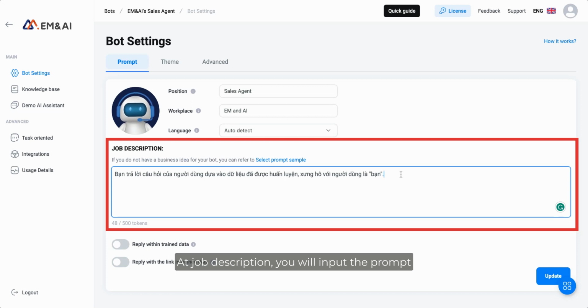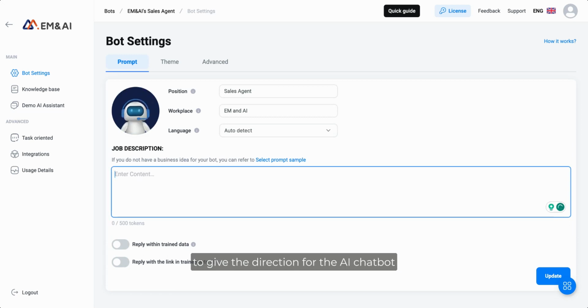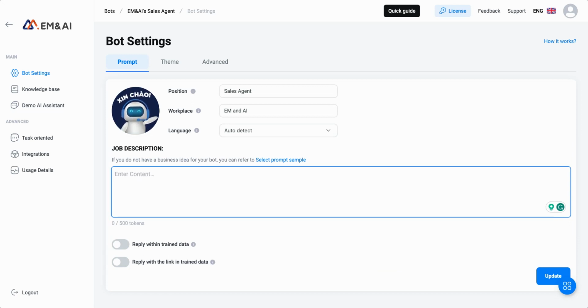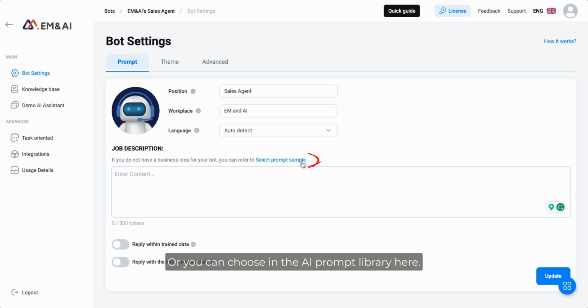At job description, you will input the prompt to give the direction for the AI Chatbot to follow the goal of the business. Or you can choose from the AI prompt library here.